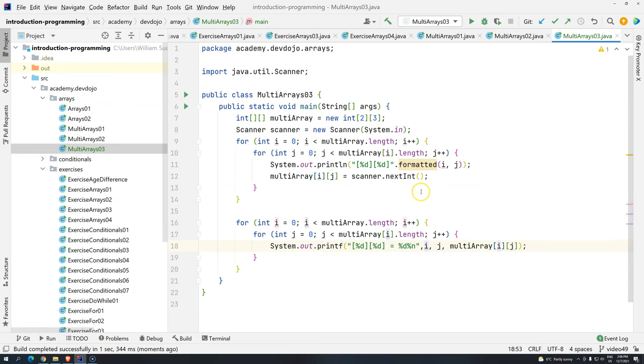Okay, so this was just a little extra that will help you to have your code a little bit more formatted. So I hope you enjoyed.